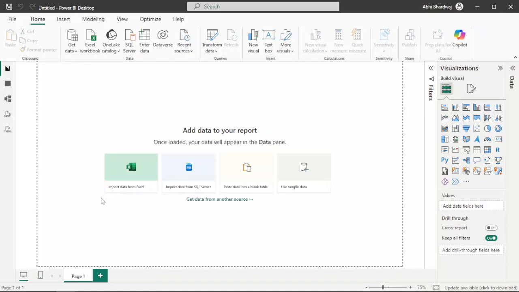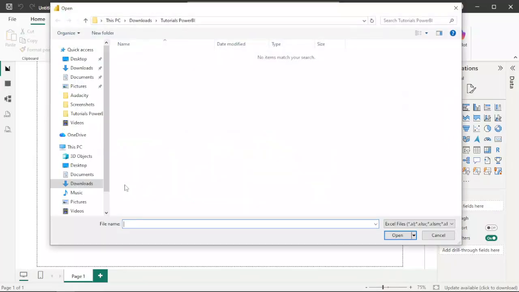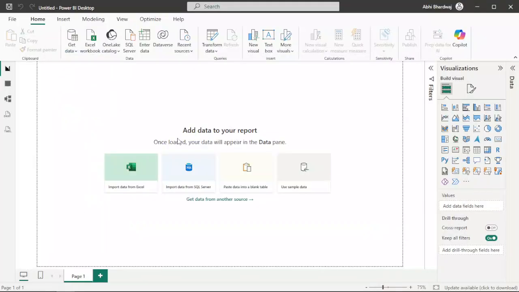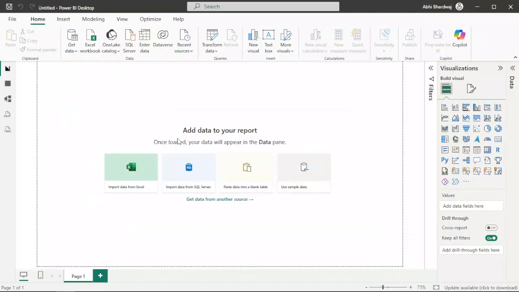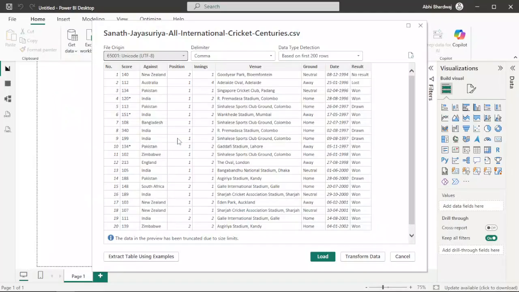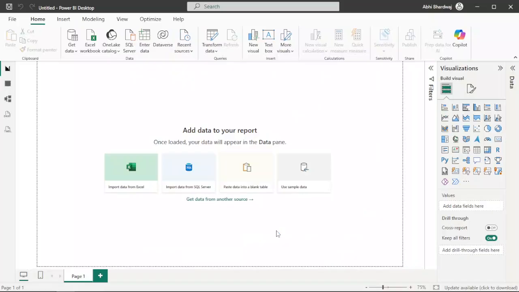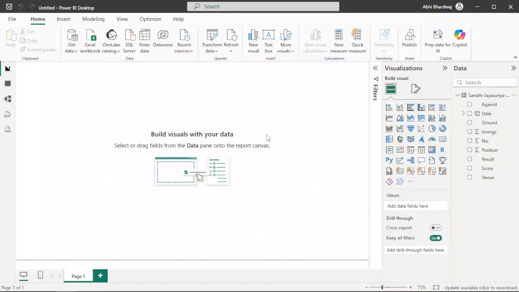So first things first, let's load our data set into Power BI. Our data set is being uploaded. This is the data set which we are going to visualize. So let's click on load. As you can see, our data set is uploaded. Now let's click on line chart.